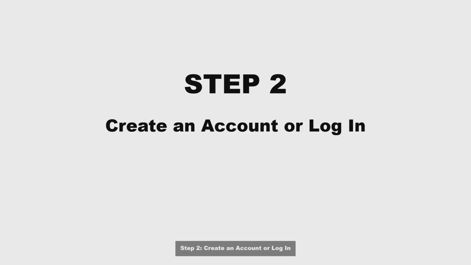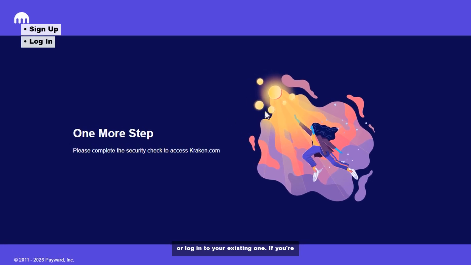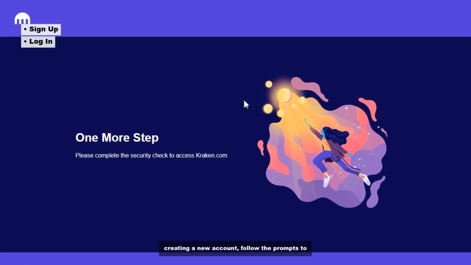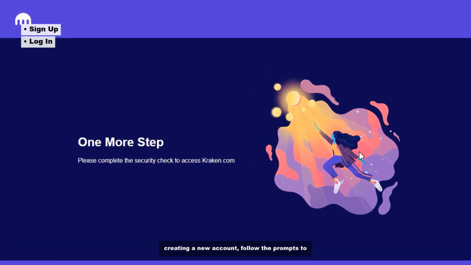Step 2. Create an account or log in. Open the app and either create a new account or log into your existing one. If you're creating a new account, follow the prompts to verify your identity.